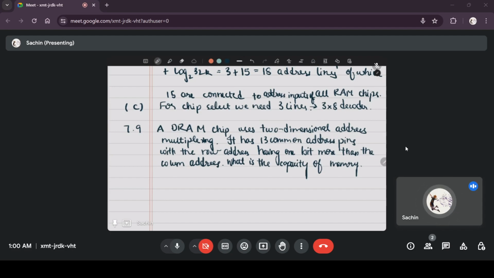So what you do is you have a row register and a column register. Let's say you have 8 bits of row address and 8 bits for column address. It is 256 row addresses, 256 column addresses. So the total number of addresses is 256 into 256, which is 2 power 16.